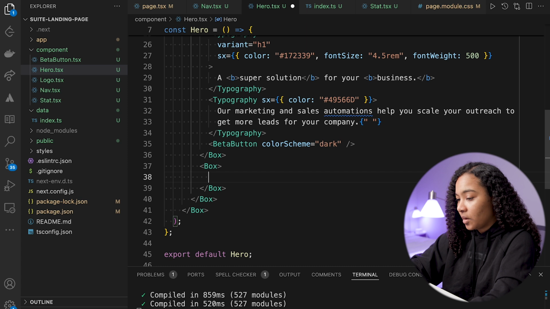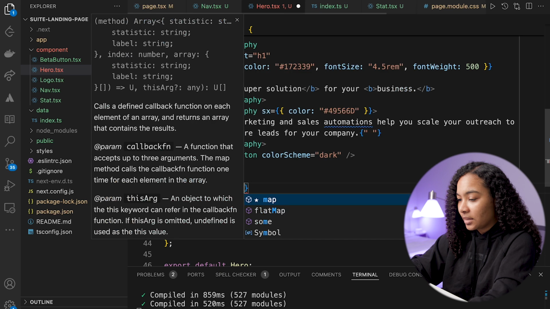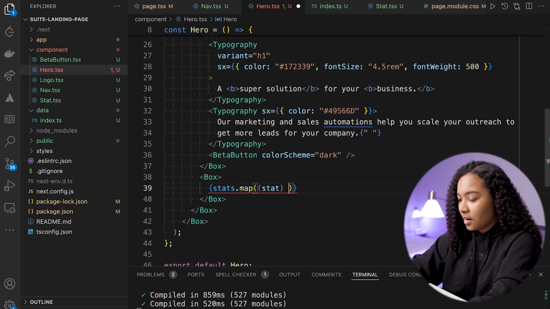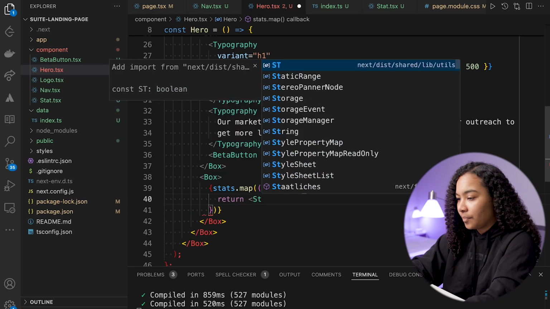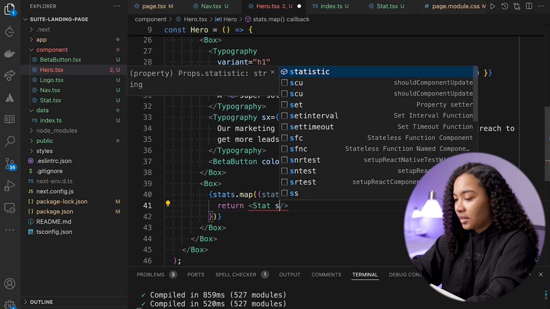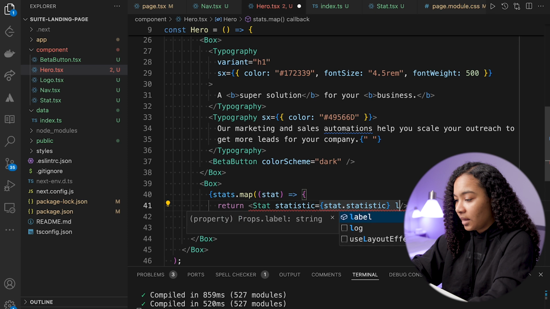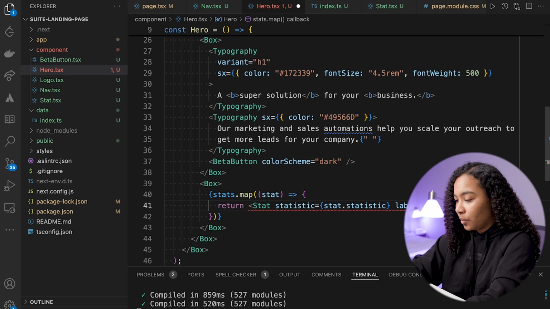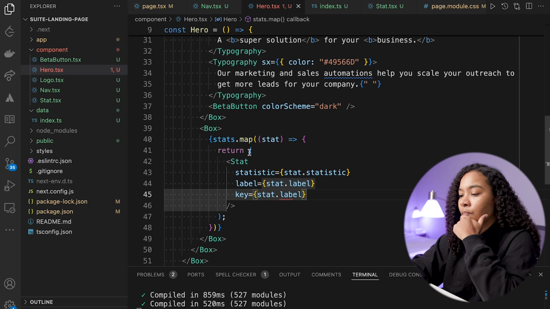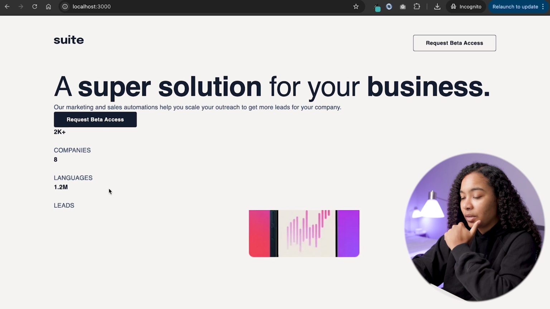So within this box here, what I want to do is map over stats. So I'll say stats, import that from data, stats.map over every stat. And then we want to go ahead and return a, what do we call it? A stat. And that's going to take in a statistic, which will be stat.statistic. And it's going to take in a label, which is going to be stat.label. And it's going to need a key, which we'll use the label. Key equals stat.label, because those are unique identifiers in this case. Cool. So that looks pretty good. We have those there, so that's looking pretty decent.